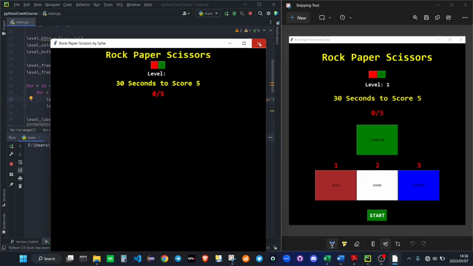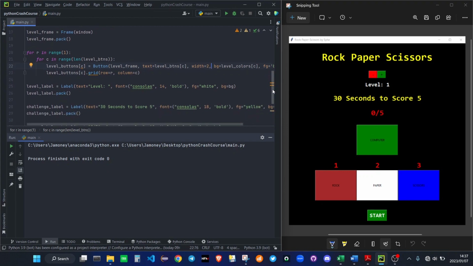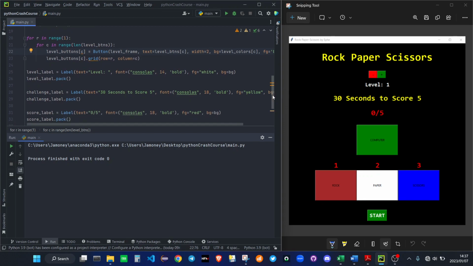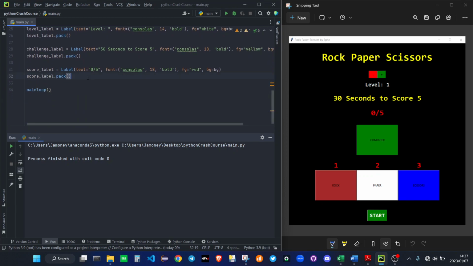What else? Now I need this button here, the computer button. The computer button is just going to be below the score label right here. So let's go below the score label. Let's create a button here and call it what? Let's just say computer button. And then we're going to create a button, obviously. And then the text is just going to be computer for now. Just computer.